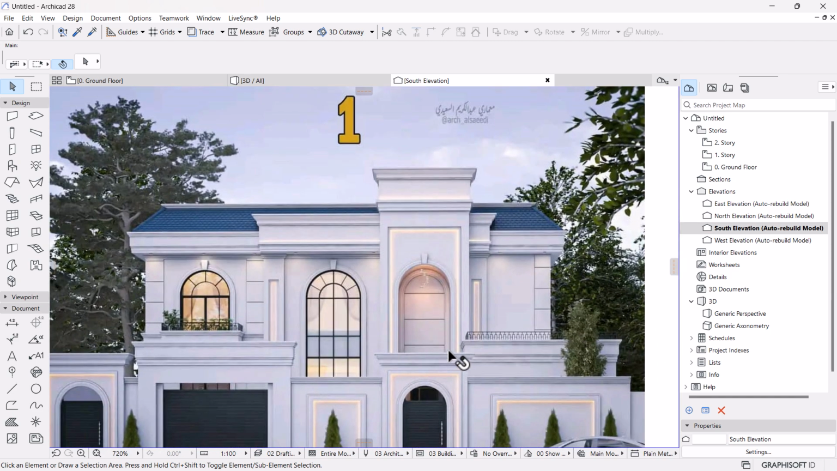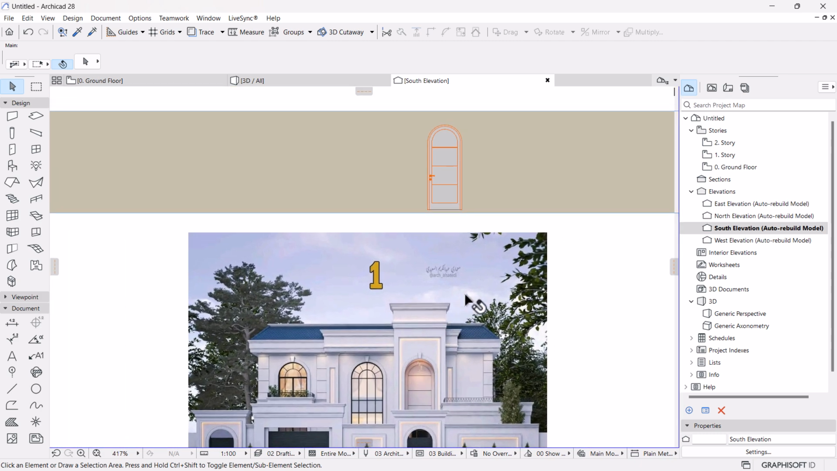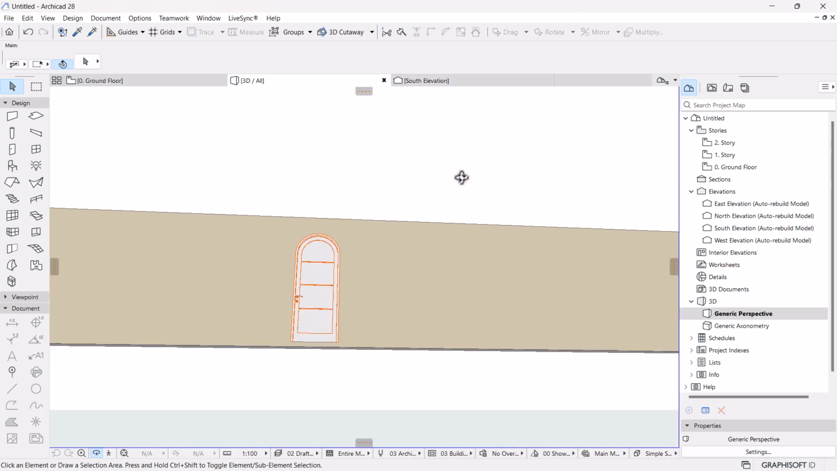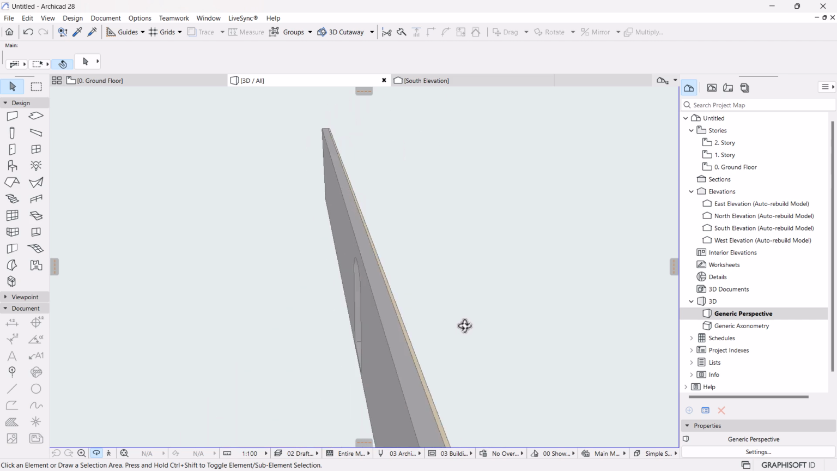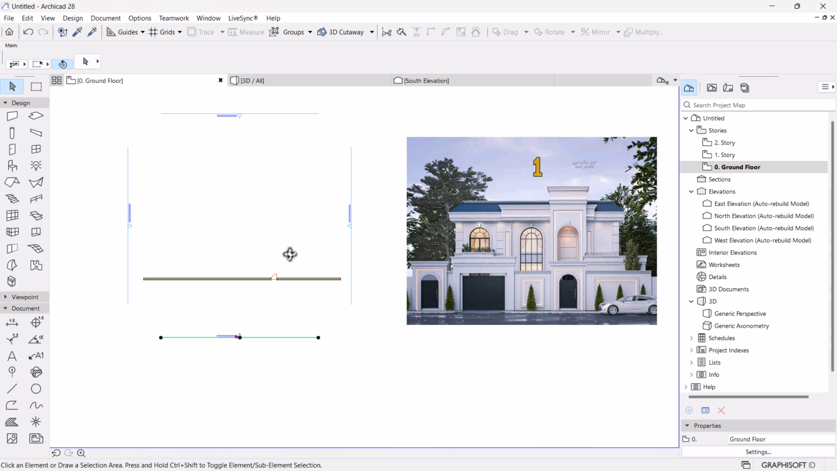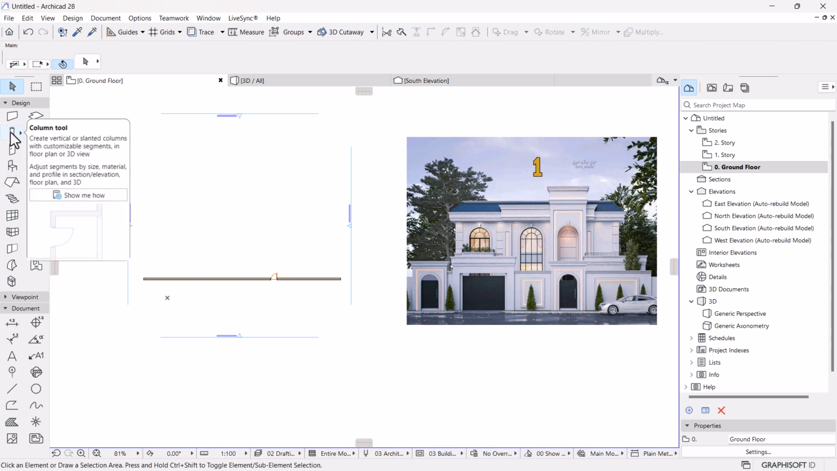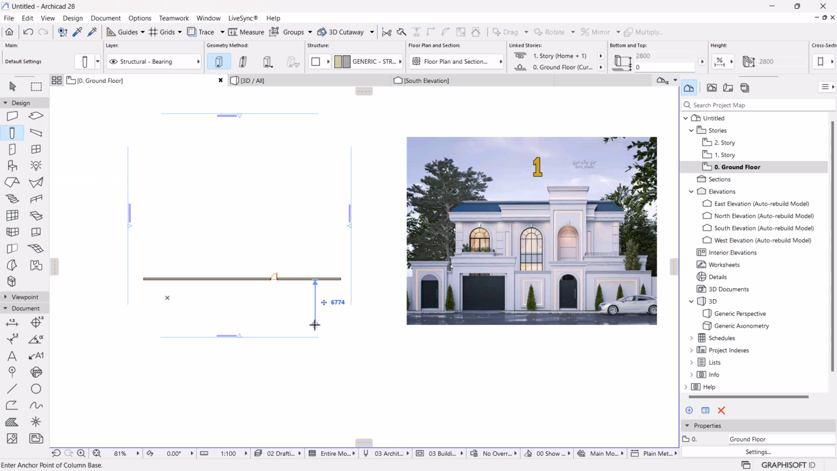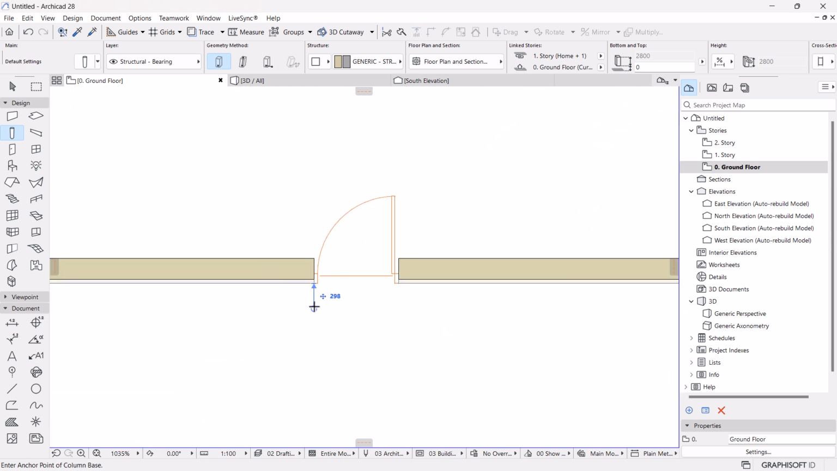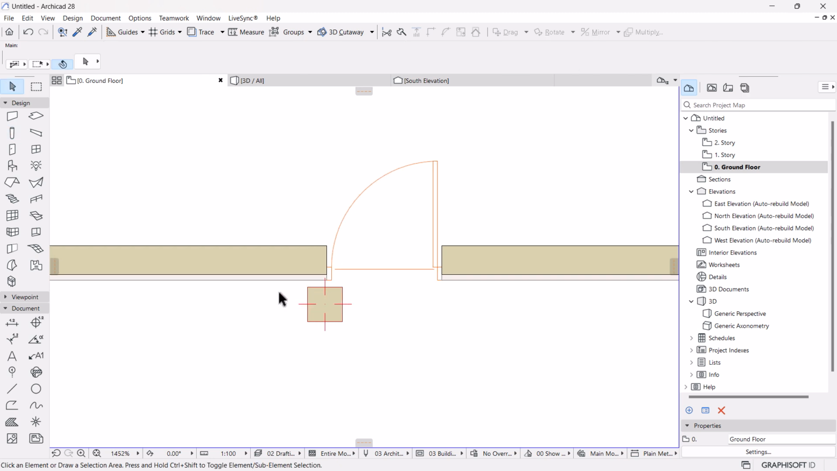All right, so what we have is the architrave around our door that we also need to achieve. But you can also appreciate this in 3D. Okay, to do that, I'm going to activate, like I said, the appropriate tool, which will be column and beam. Let's activate the column and zoom in and place it there.